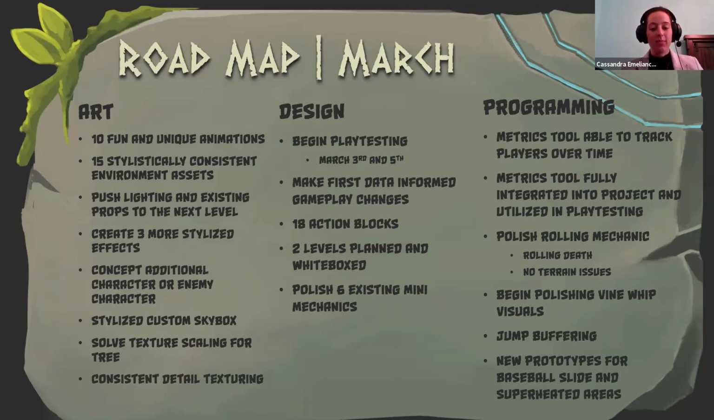They would like to make some action blocks for new levels, white box them, and polish some mini mechanics. The programming team is going to continue working on the metrics tool, polishing rolling, polishing the vine whip visuals, and they do have a stretch goal of a couple new prototypes for a baseball slide and superheated areas.